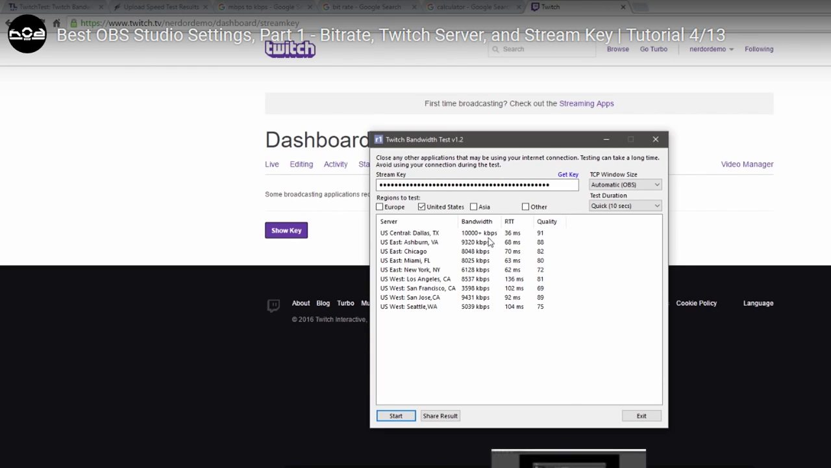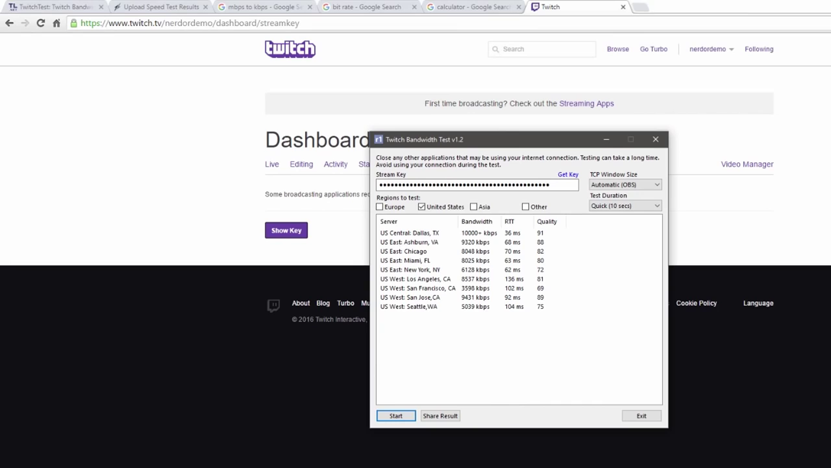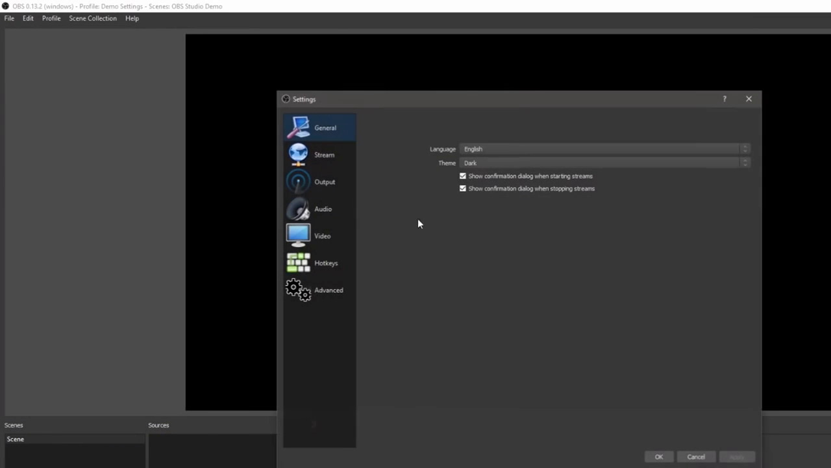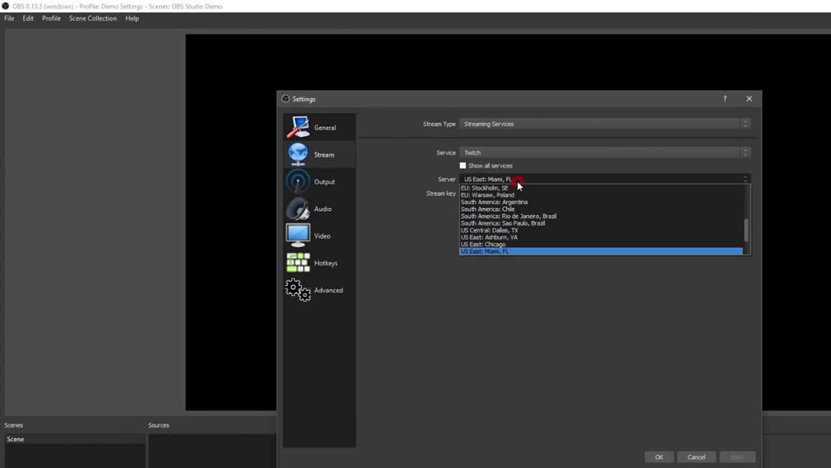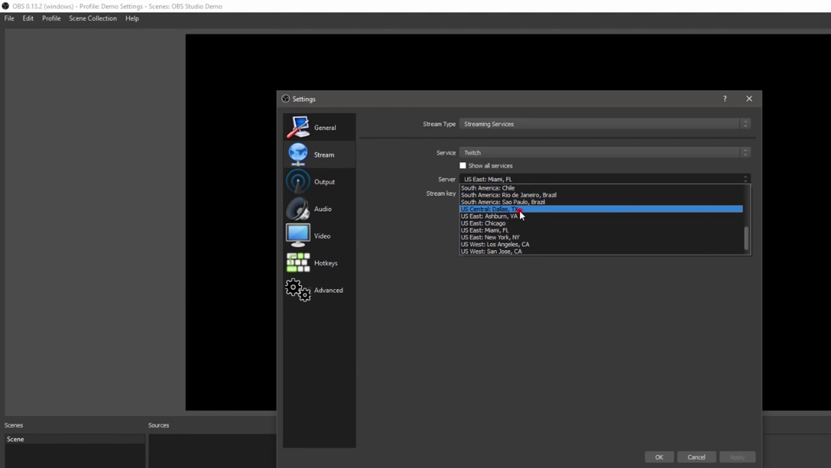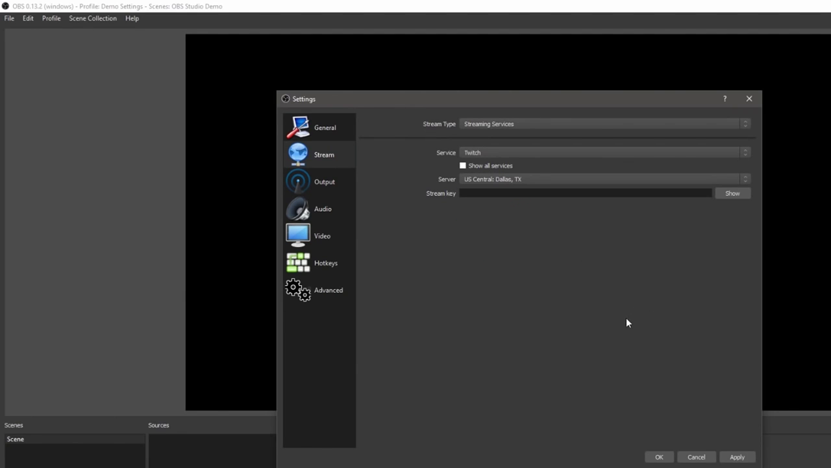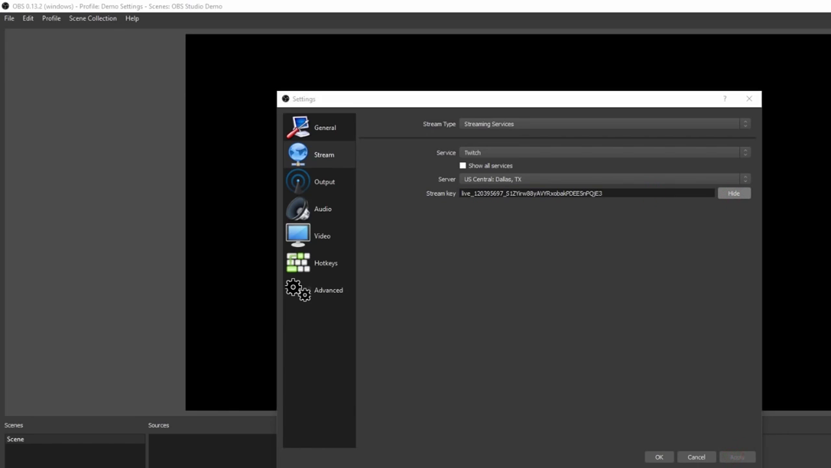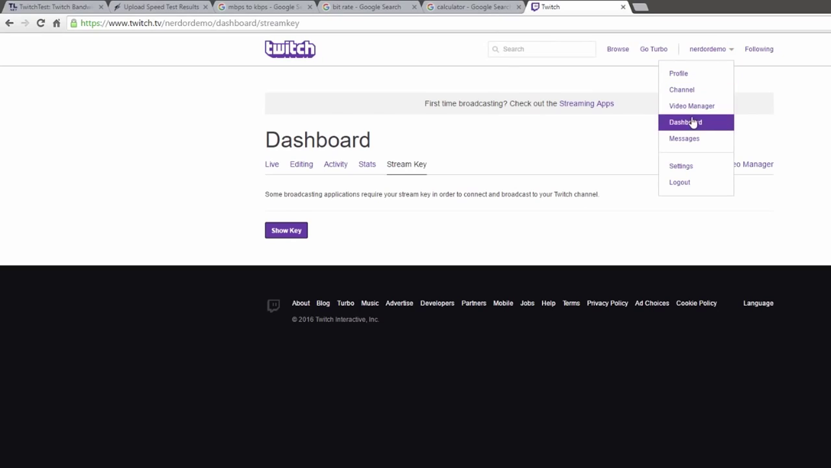Make sure to leave this tool open, and based on my results, I'm going to go back into OBS Studio and choose the Dallas, Texas server. If you're not using the test tool, then it's typically best to choose the server closest to you, but again, this tool will give you the best results. I'm going to paste my stream key into OBS since I have it copied to my clipboard already, but if you don't have yours copied anymore, make sure to go back to twitch.tv/broadcast/dashboard and get your key from here. Hit apply and let's click to our next tab.